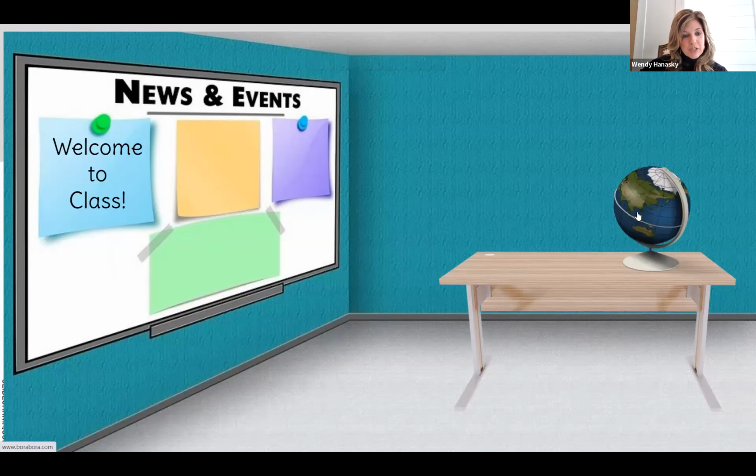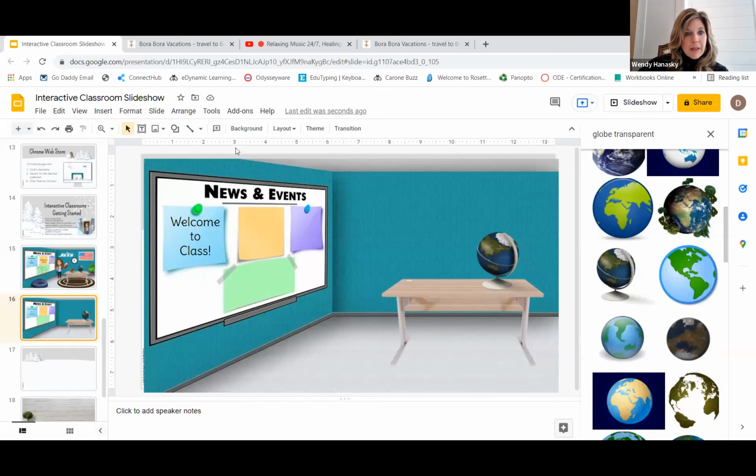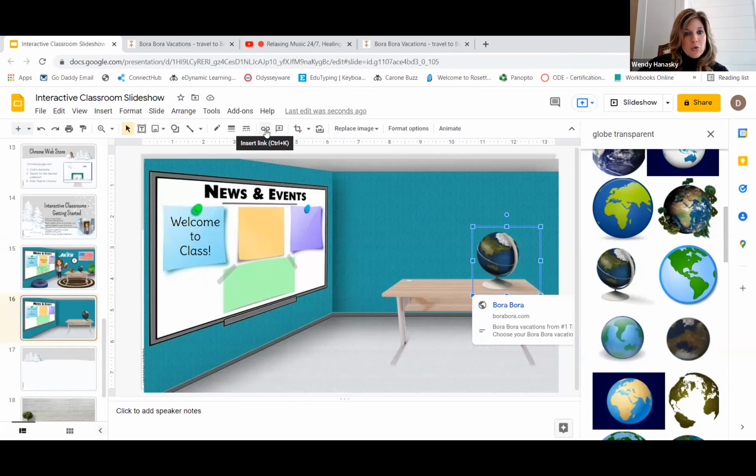You insert the object, you click on it, you come up to the toolbar and find link, and then you type in the link.